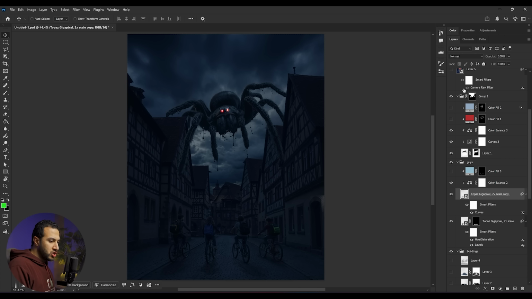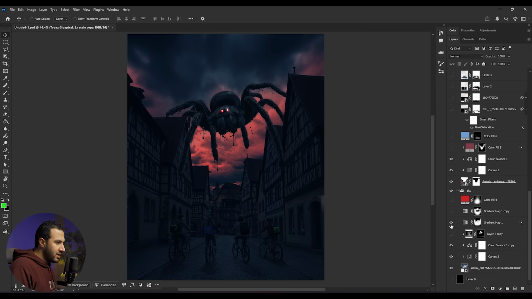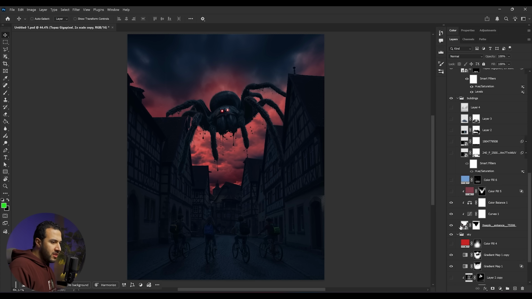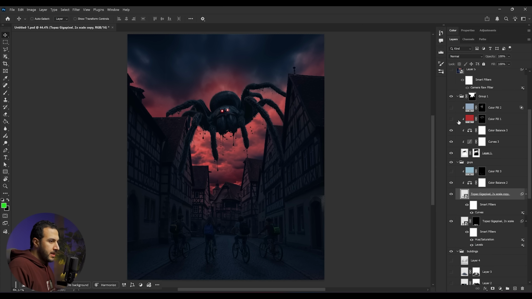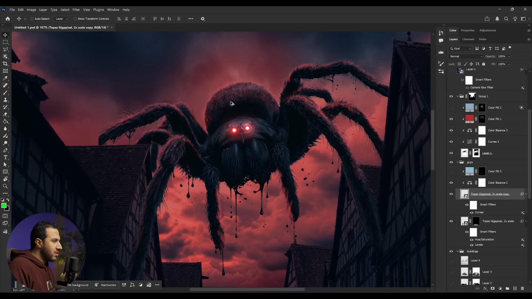Let's put the special effects, and started with the sky, giving it some reds and making it pop more, and then started to paint some highlights from the sky into the buildings like this, and next started to paint the rim lights into the spider here.